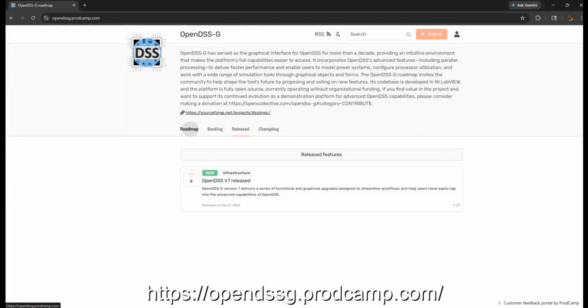As an open source project, OpenDSS-G thrives on collaboration. We invite users to share their perspectives, help shape priorities, and, if interested, join as contributors to advance the next generation of graphical tools for power flow simulation based on OpenDSS.